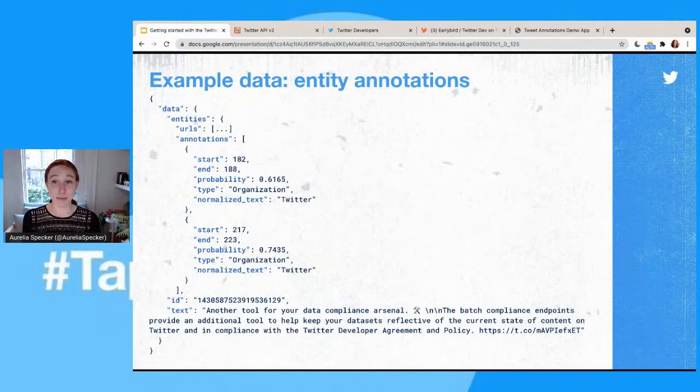Now, the second element that I mentioned that has been added to the API response payload is entity annotations. These are programmatically assigned entities, and they're based on what's explicitly there in the tweet text. You can see here, 2 entities have been surfaced. Both of them are Twitter, because Twitter is mentioned twice on the bottom line of this tweet. Entities are categorized as belonging to one of 5 categories, which is the type field that you can see here. An entity can either be a person, a place, product, organization, or other.